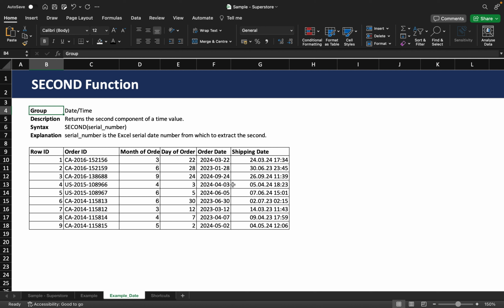So as you can see, the second function is part of the date and time group of Excel functions and will return the second component of a time value. The syntax is pretty simple. You just need to type in second, open parentheses, and then the serial number, where the serial number is the Excel serial date number from which to extract the second.